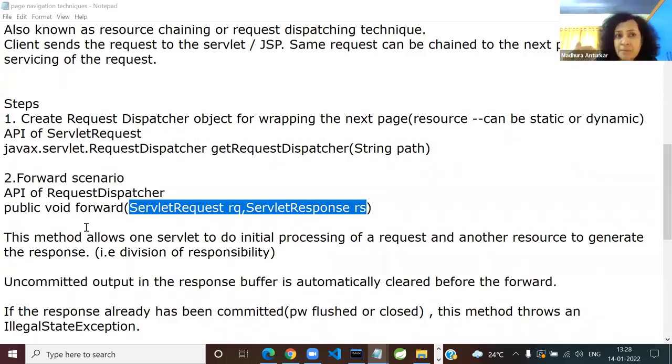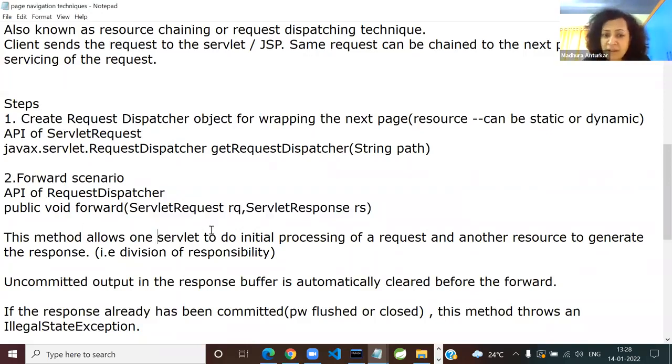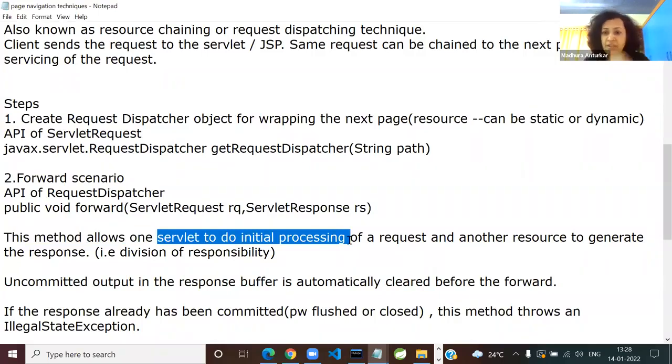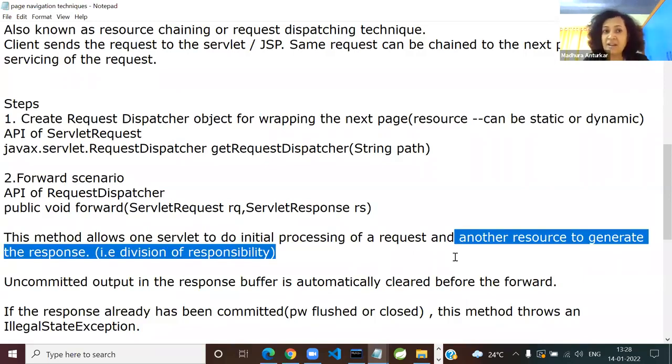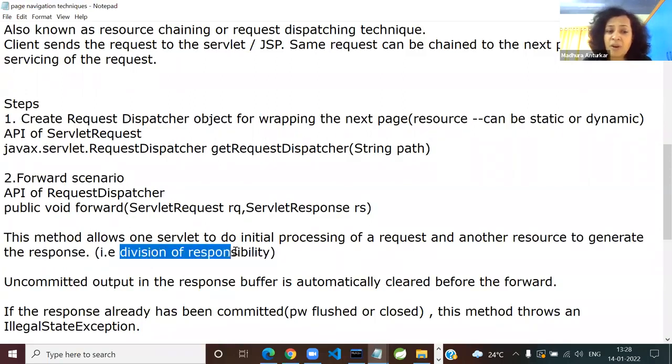Instead of writing the complete business logic and making one page very complex, not maintainable, and difficult to debug, this allows the separation. So one servlet can do the initial processing, which could be authentication, and the other servlet, such as topic servlet, can generate the content, the list of topics and whatever. So it is used for division of responsibility, or you can say separation of concern.